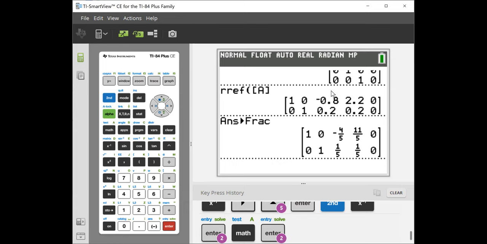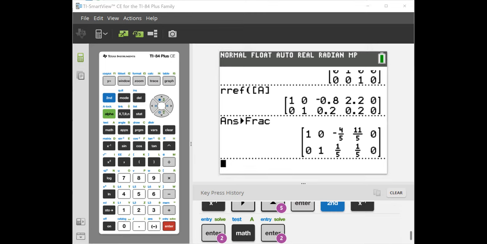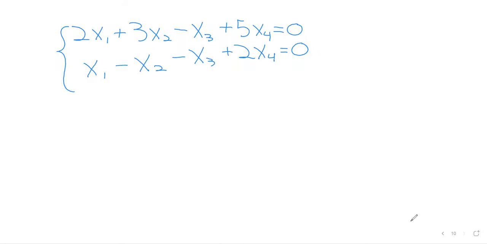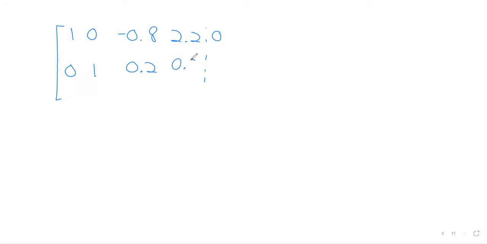So let's see, new share, back to the whiteboard. I know I'm standing right in your way, but if I try to stand here and write, my handwriting is going to decay. So let me just try to copy this quickly. There's the first row. There's the second row. So this is in reduced row echelon form.